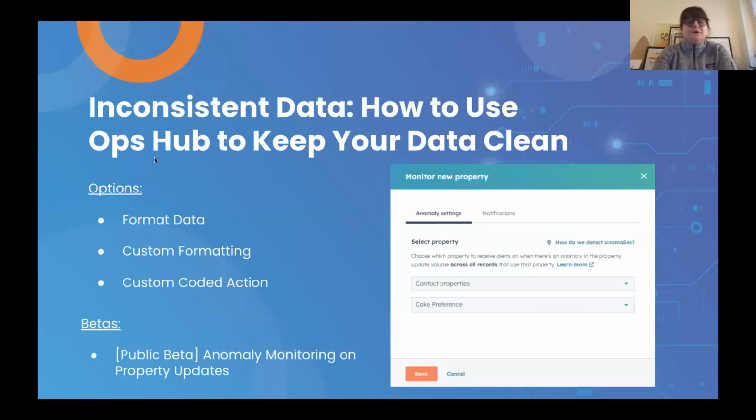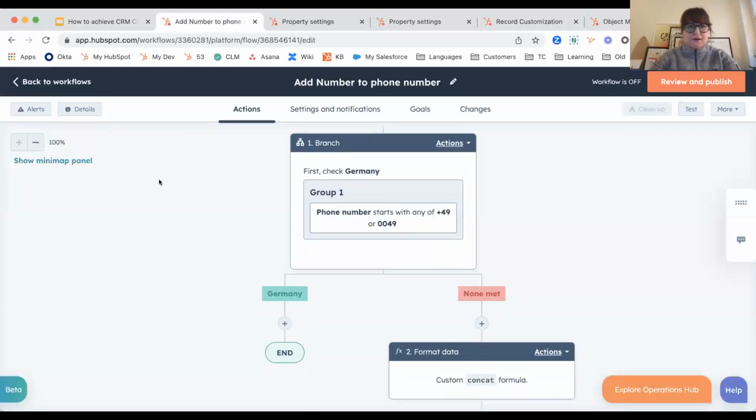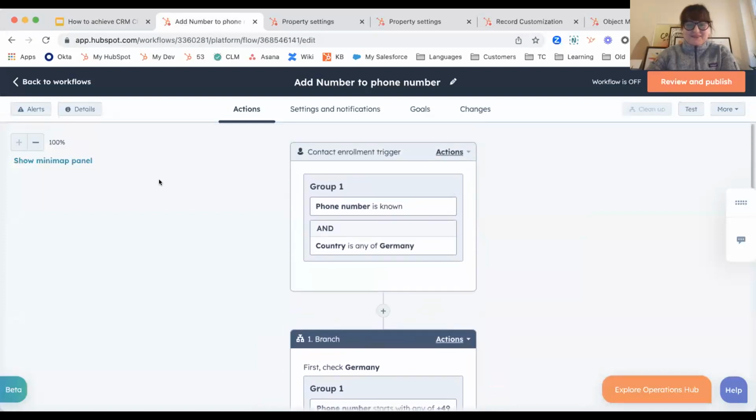I'm going to talk about how to keep your data clean consistently in HubSpot by using certain tools that are available. I'm going to demo them. I hope everybody can see my HubSpot portal. Yes, that's fine. Perfect. Cool. Thanks. I just needed the confirmation.